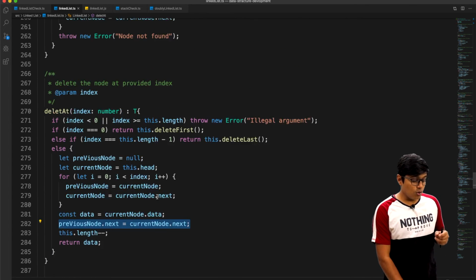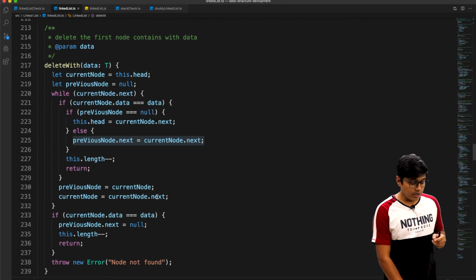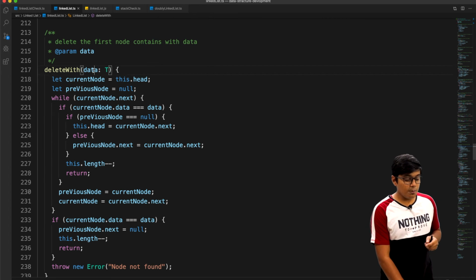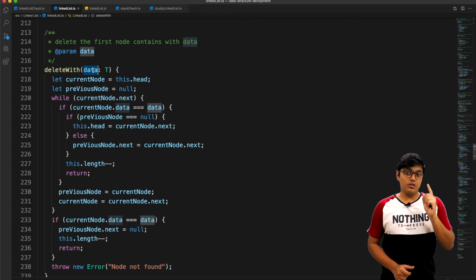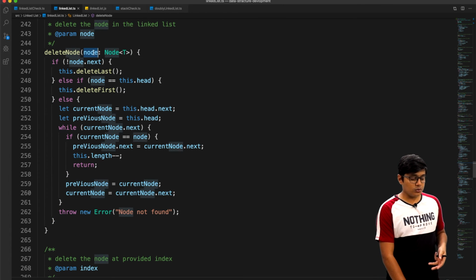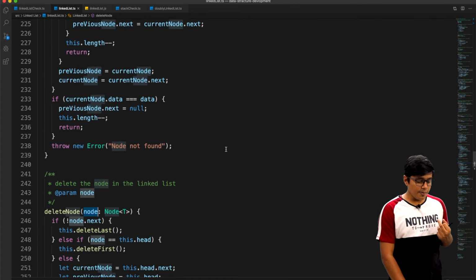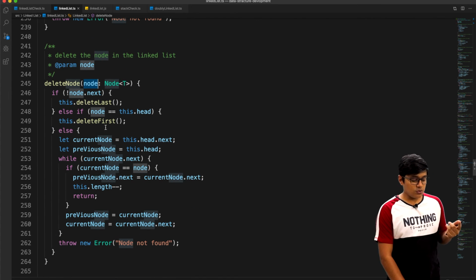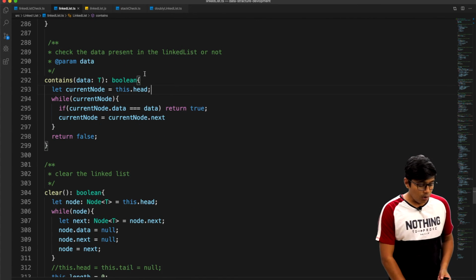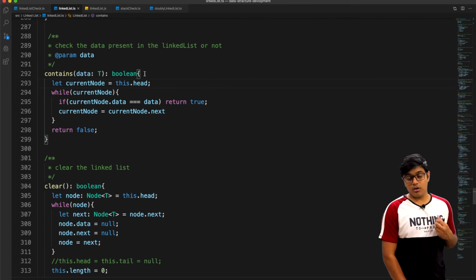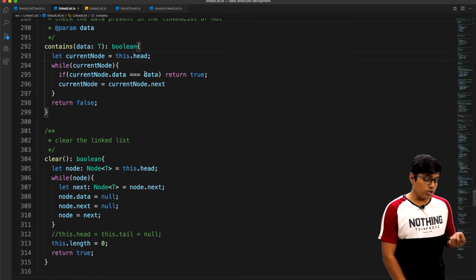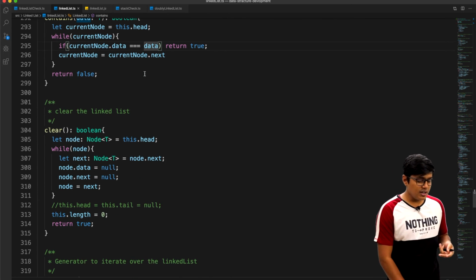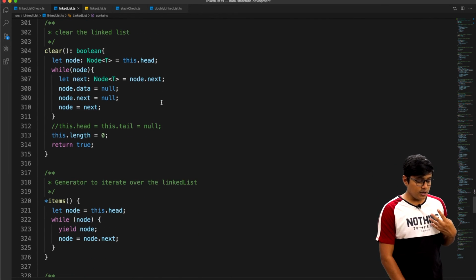As I told you, we will go to delete with now. Delete with is doing the same, but instead of doing it with the index, we are doing it with the data. And delete node is also the same as delete with. In that case we are checking the node. All this, I think you can go through yourself and check. Only 2 methods remain, contains and clear. They are pretty straightforward, so I'm not explaining.